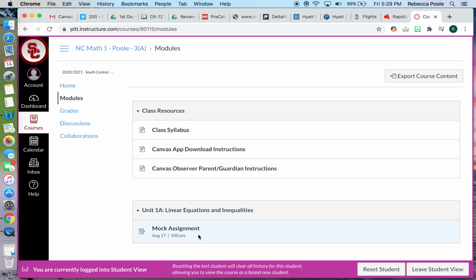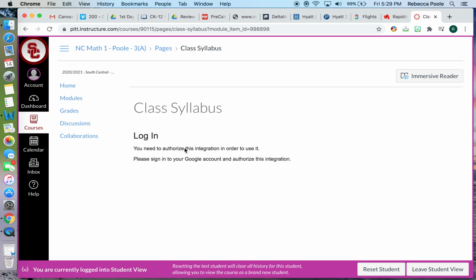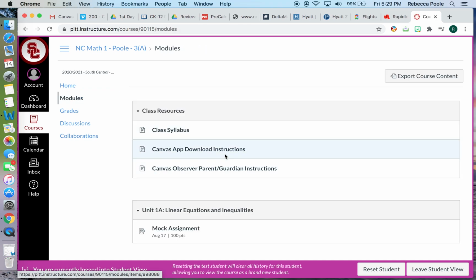Every unit, I will post a new module for that unit, and everything underneath it will be in the order that you need to do it in, okay? So under class resources, if we click this link, there's your syllabus. And again, once you're logged in, it'll pop right up. It's not going to do it right now though. Then there's Canvas app download instructions. When you're submitting assignments, it's honestly easiest a lot of times for math to just take a picture of your worksheet or your work and submit it from your phone. So here are the instructions for how you download the Canvas app.